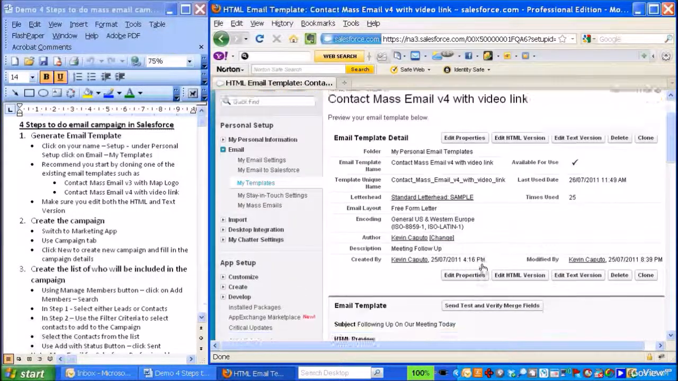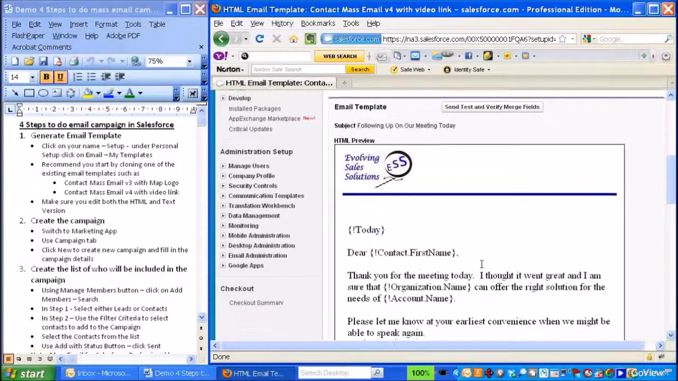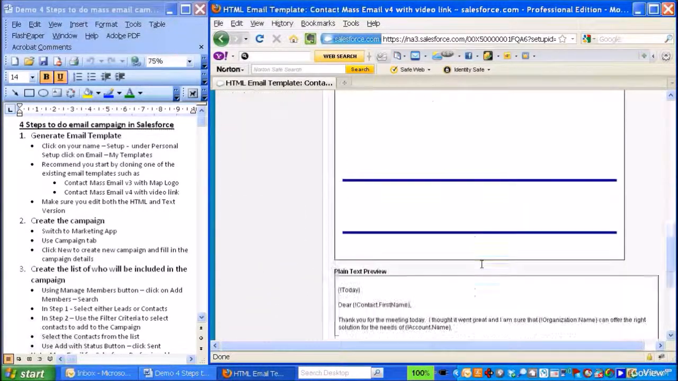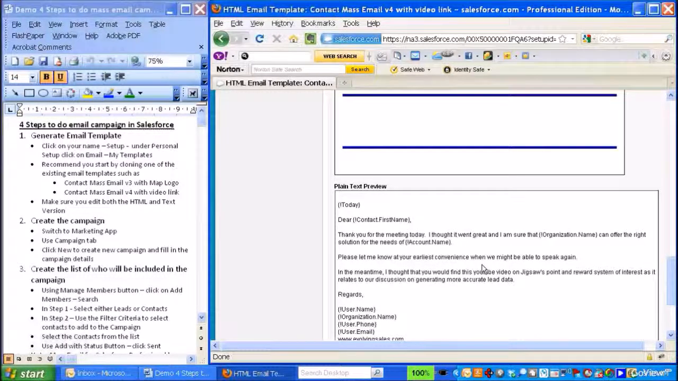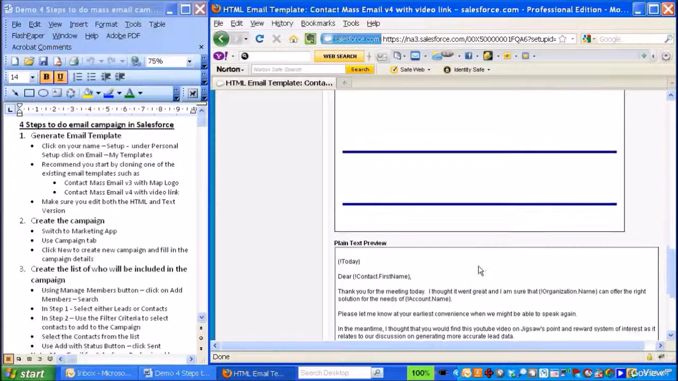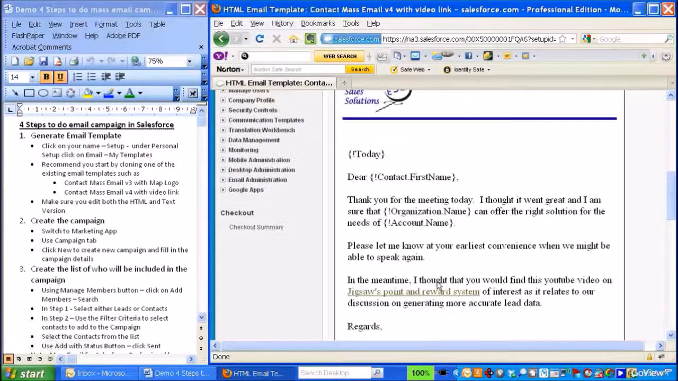And now if I scroll down, I can see that there's an HTML version of the template, and there's also a plain text version of the template. They're both, the wording is identical. The only difference is that the plain text does not have any HTML code in it.